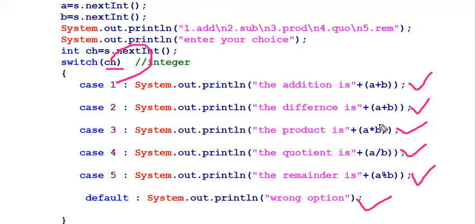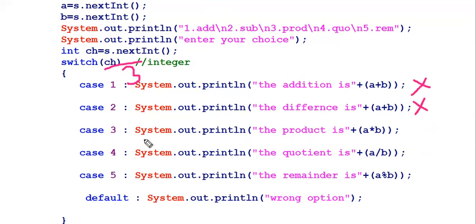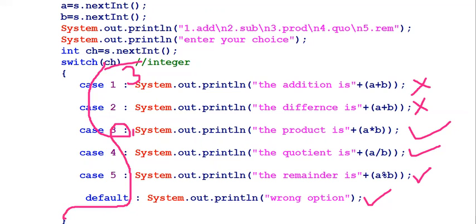That means addition, subtraction, multiplication, division, mod and the default statement. So here, when you apply the choice value 3, it does not evaluate the first statement, and it does not evaluate the second statement. It evaluates from the third, fourth, fifth, and the default statement will be executed. That means when there is no break, it will execute all the statements from the matching case label to all the statements including the default.